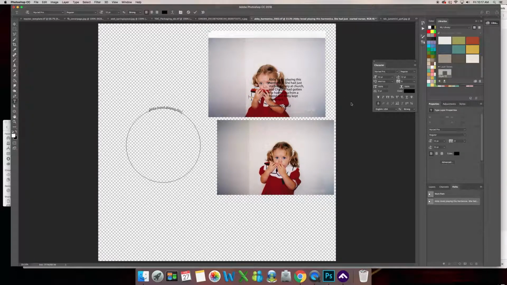Abby loved playing this harmonica. She had just started her nursery class at church, and this was her first day, but when she saw Chipper's harmonica, she claimed it as her own. Okay, there we've got it typed in.